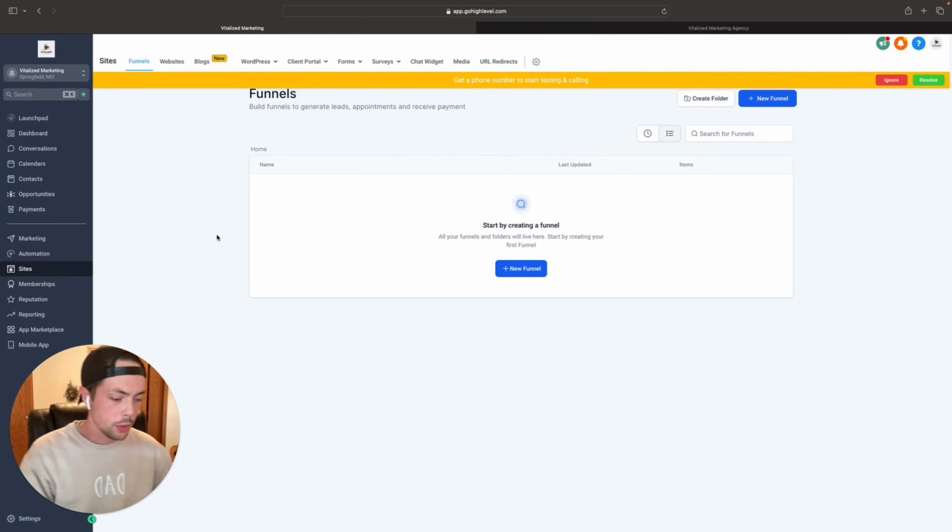All right, so I wanted to show you guys how easy it is to connect your chat widget onto your website or your funnel or wherever you're wanting to put this through Go High Level. If you didn't know, in Go High Level, they actually have a really cool tool called the chat widget, which actually looks like this.